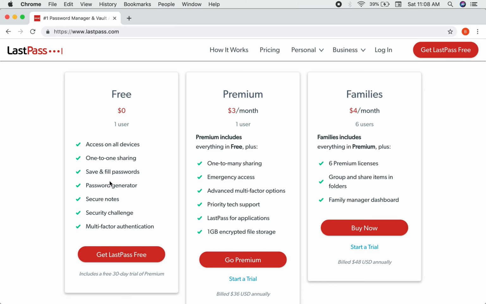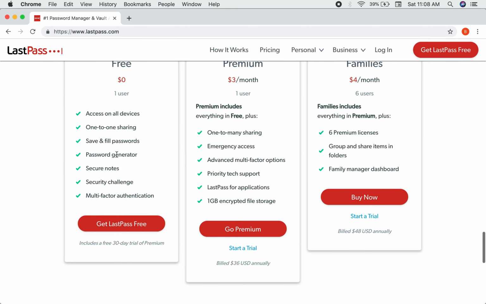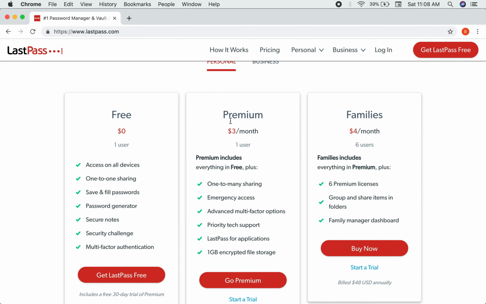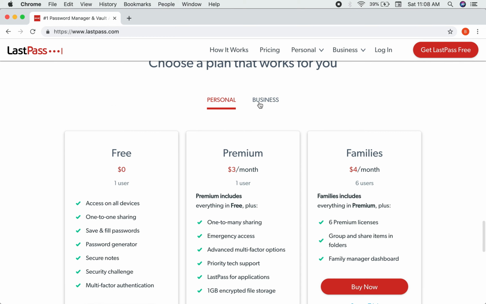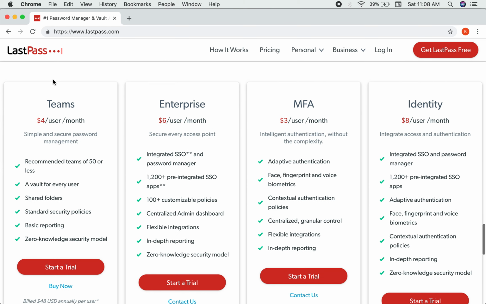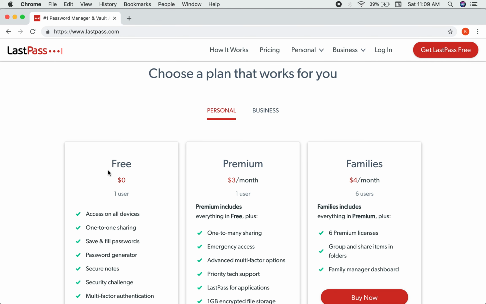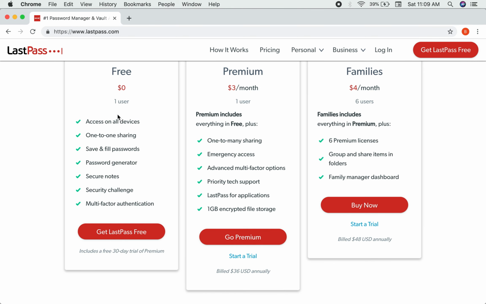So we're going to be signing up for the free version of LastPass, and if you want to upgrade to the premium when you have your team, you can do that as well. There are also business plans. You see there's a team plan for 50 people or less, and it's really cool. So I'm just going to sign up for the personal one, and let's get started.